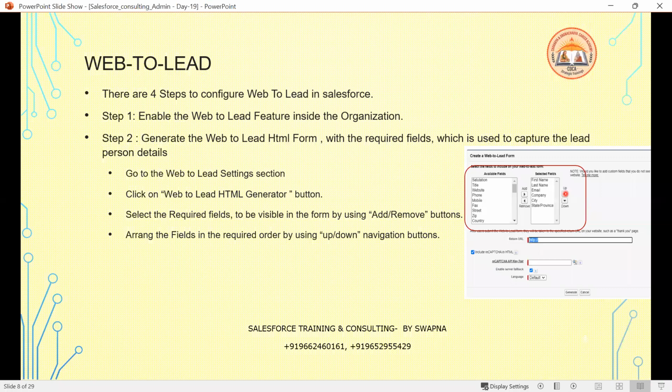Now the next one is the return URL. Return URL is nothing but where the user should be redirected once they click on the submit button on the form. For example, if I click on the submit button on the Audi page, it will be redirected to the Audi home page.